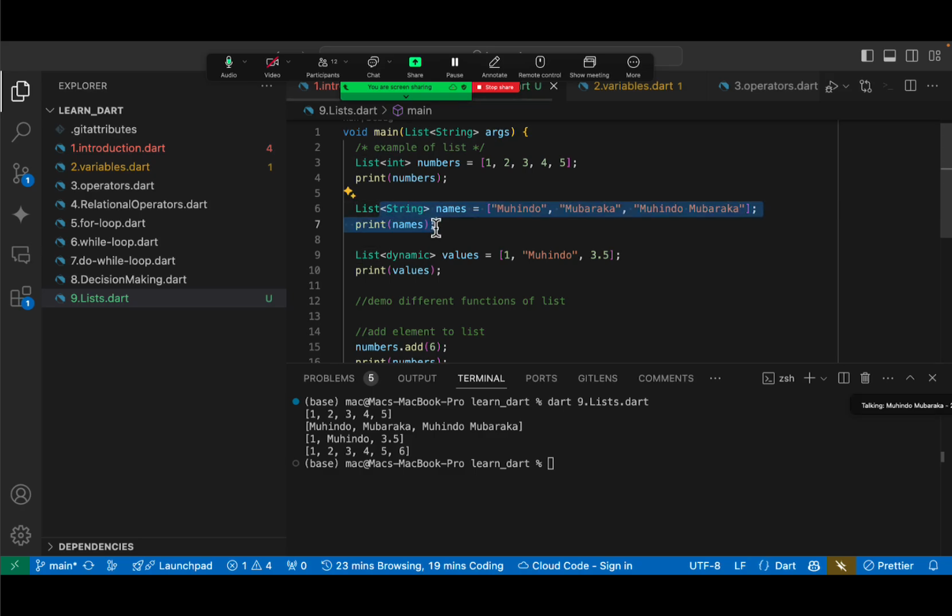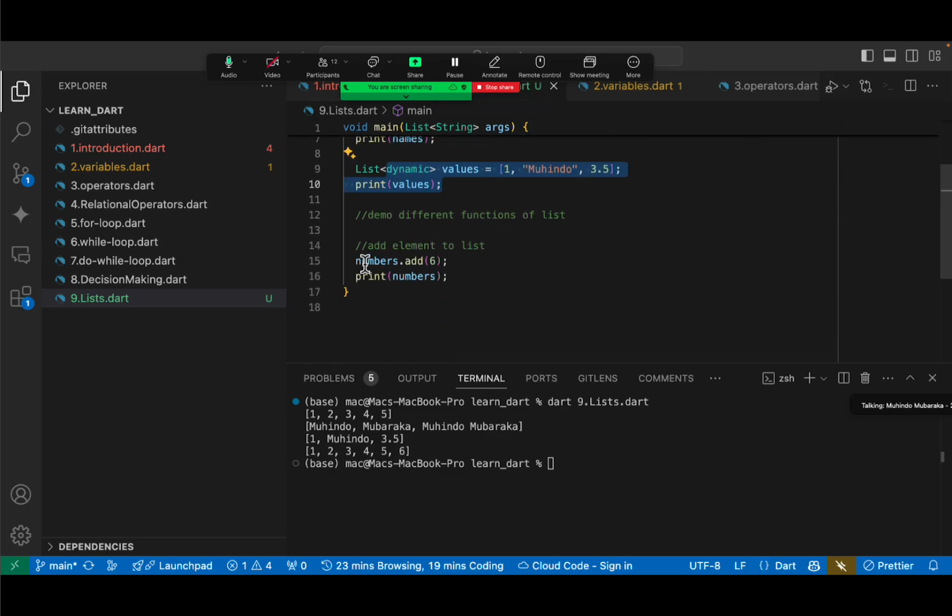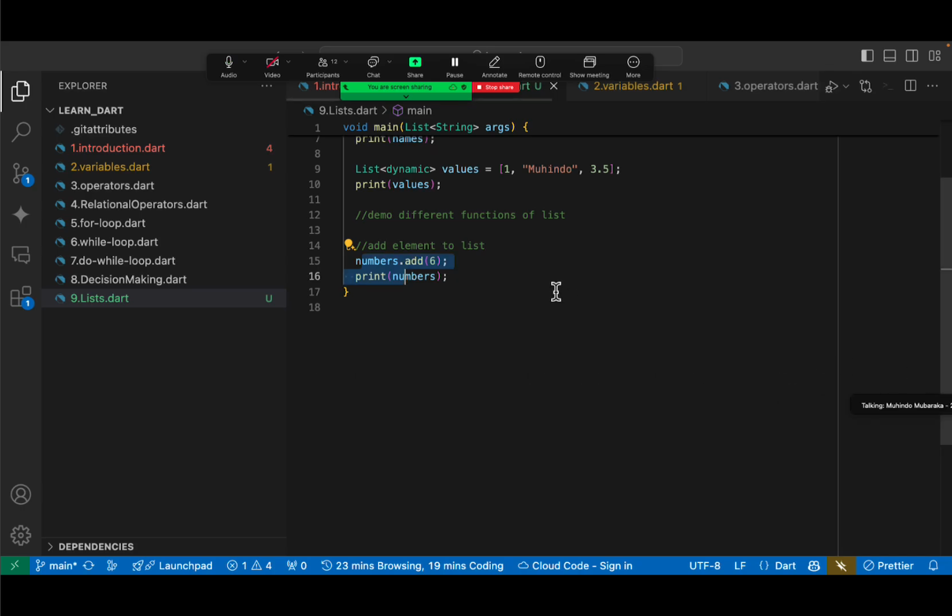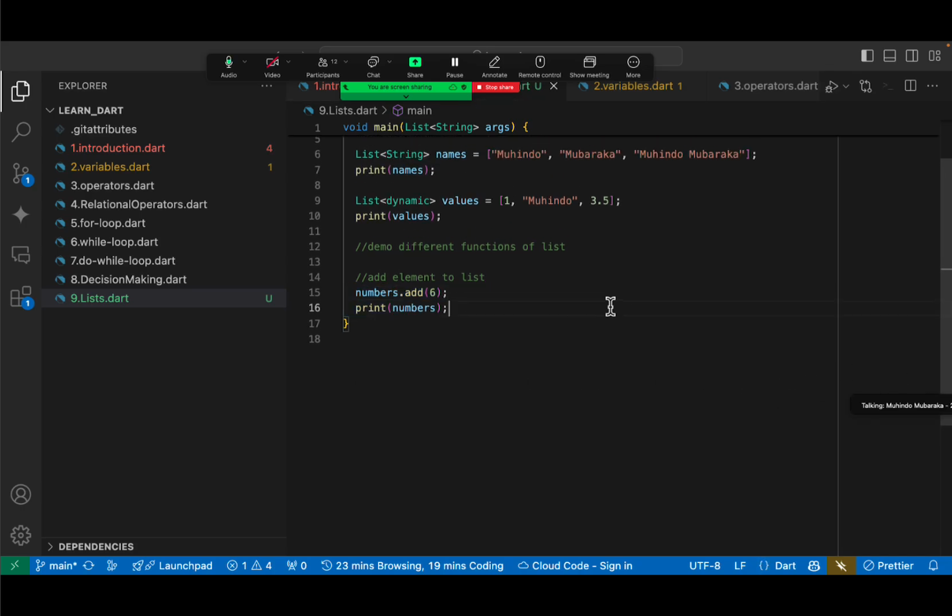So it's a list of strings. This is a list of dynamic values. Now this is our list number 1, the very first list, after we have added number 6. So that's how you can append an item into a list by simply saying list.add.